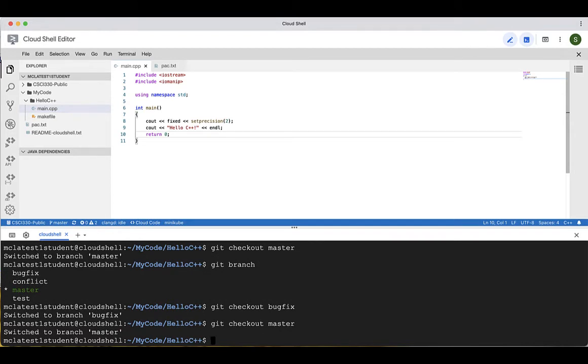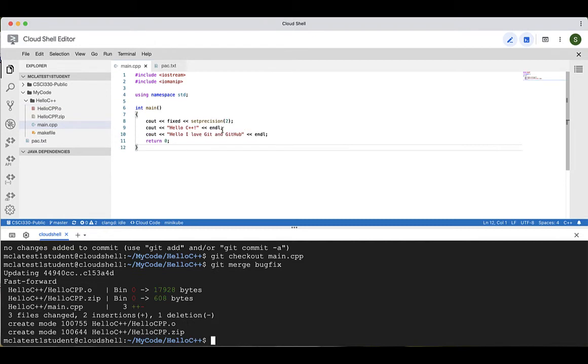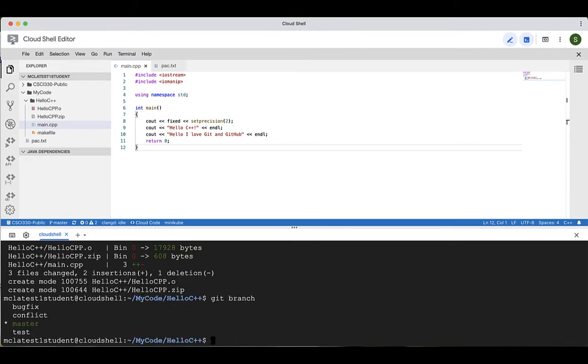But I'm ready to merge this branch, bug fix, into my master. And we should see that merge happen right here, and we should see the code change in master, so it matches the changes we made in bug fix. And there it is. It merged in those changes. I am in master now, and now master matches bug fix.